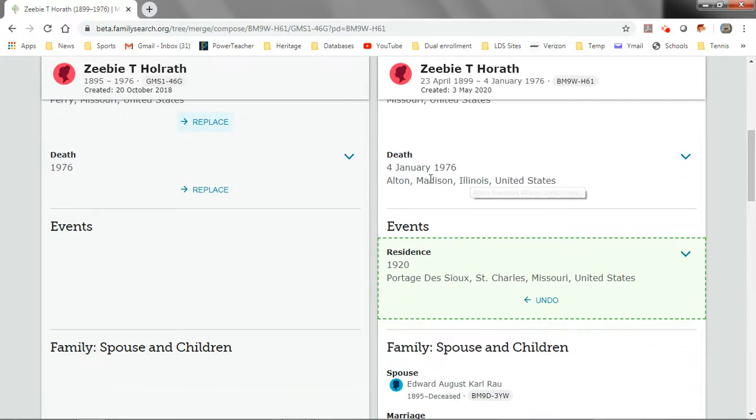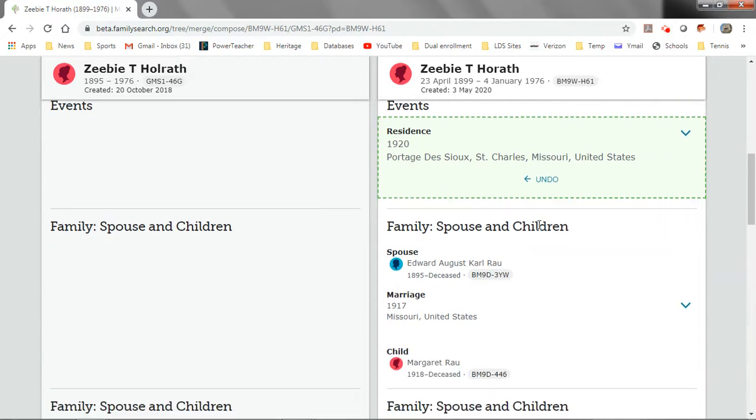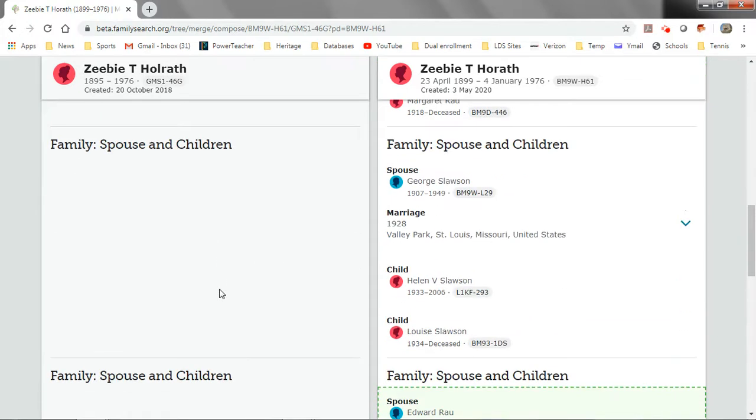My death information is a little more accurate over here, or a little more precise. We can see the events. Anywhere where we have something in green, it has been moved over automatically from the left to the right. So over here, this event has been moved over. The spouses and children, the system will automatically move all spouses and all children from the left-hand person to the right-hand person. And that is really exactly what we want done. We do not want to leave any spouses or any children on the left-hand side over here.